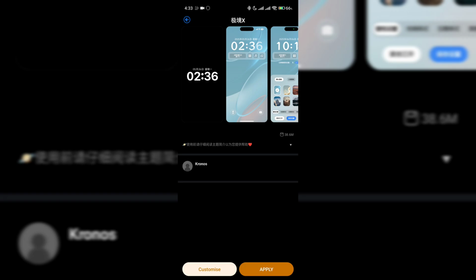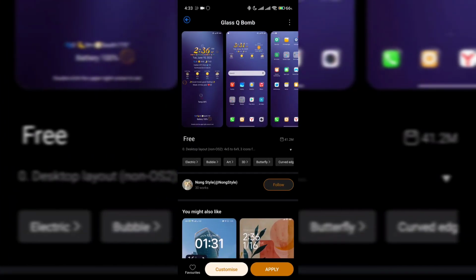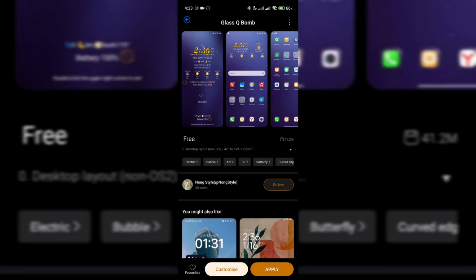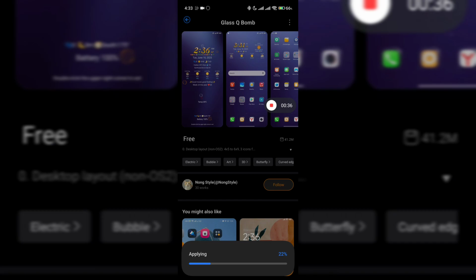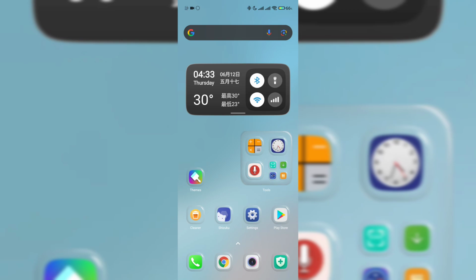Now go back and select the Glass Cube Bomb theme, select the Customize button, click on Only Icons this time and click Apply. This will apply the trending iOS 26 liquid glass icons and folders in your system. Now you'll get all those liquid glass icons and folders in iOS 26.